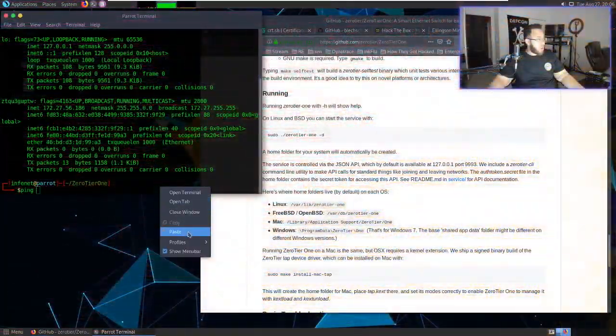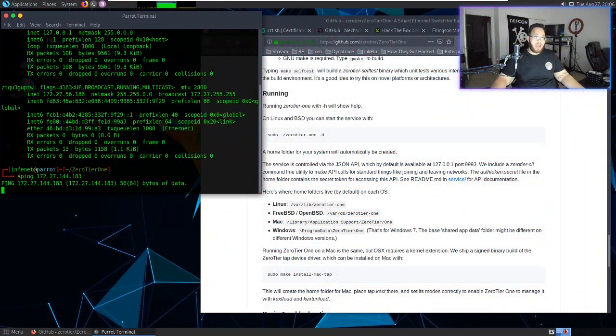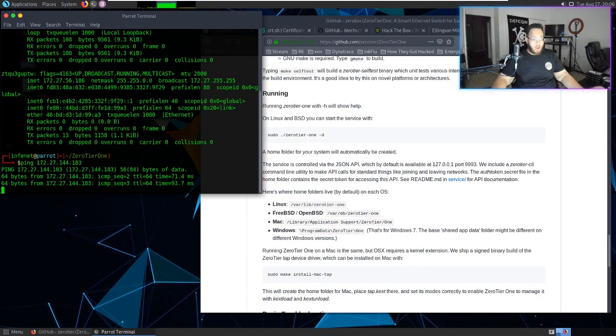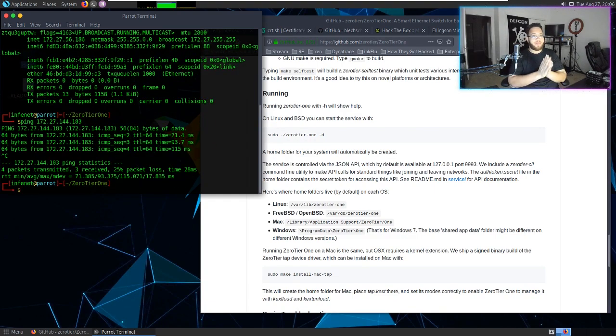So I want to try and ping my iPhone. Look at that. My iPhone is talking to my VM, and my VM is talking to my iPhone. This is good stuff, right?